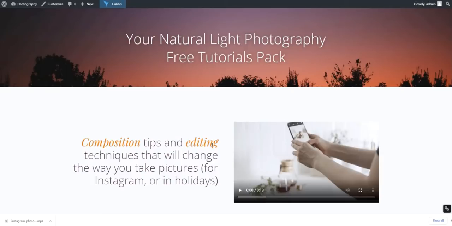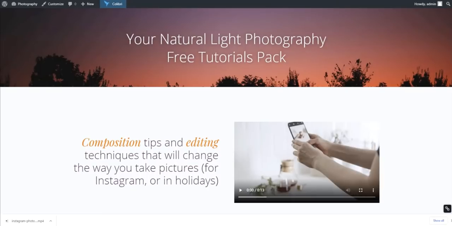Next, you will have to prove that your product, service, or offer is bringing in some benefits for the user that lands on your landing page. In this case, we are offering a photography tutorials pack, and the main benefit for the user is that they will improve their skills and they will take better pictures for their Instagram profile or for their holidays. They will learn composition tips and editing techniques.